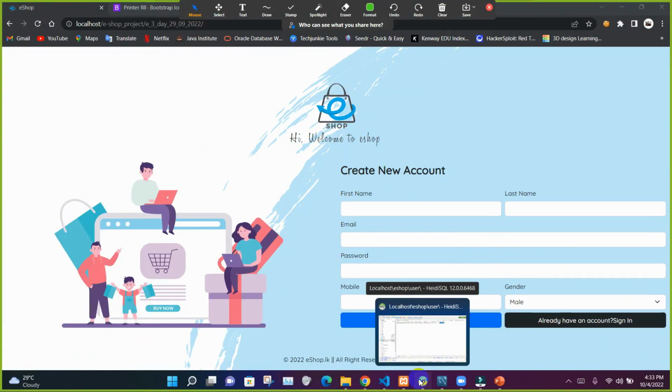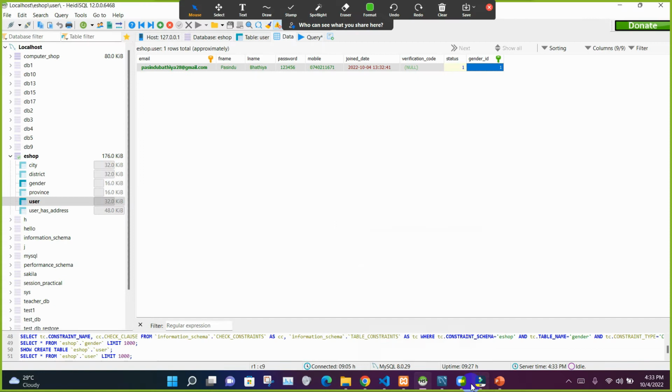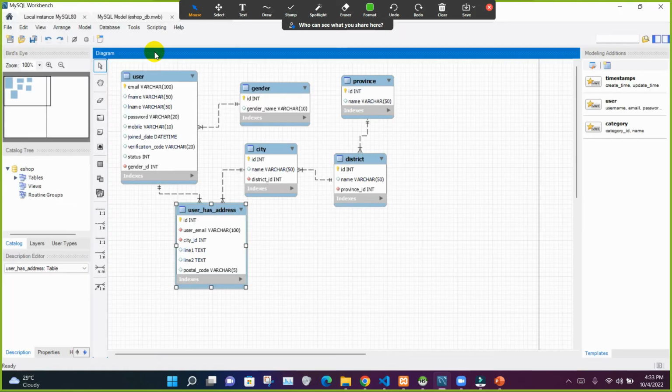At first we need to create a database. So let's go to our database software. In this case I'm using MySQL Workbench. Here is our model. In here we have our user table, city, gender, province and district tables. User and gender have a one-to-many relationship. City and user have a many-to-many relationship, and city and district have a one-to-many relationship. Province and district have a one-to-many relationship. So after forward engineering this, we can get our database.